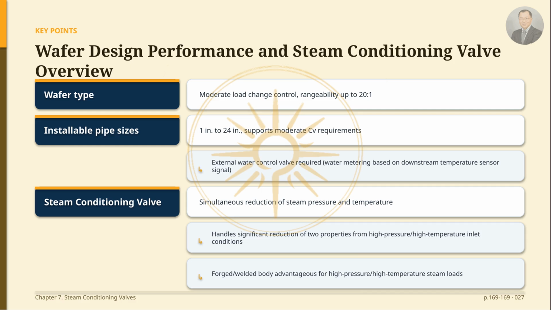To summarize the performance of the wafer design seen previously, it can control moderate load changes, and the rangeability handles up to 20:1. Installation is possible in steam pipelines from 1 inch to 24 inches, and it corresponds to moderate CV requirements. However, this method requires a separate external water control valve to meter the feed water based on the temperature sensor signal from the downstream steam line.